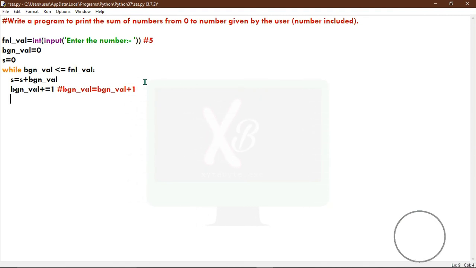Exit the while statement indent, and then go right over here and simply print s. I'm going to simply write here. All right, so let's run the program and check if it works.